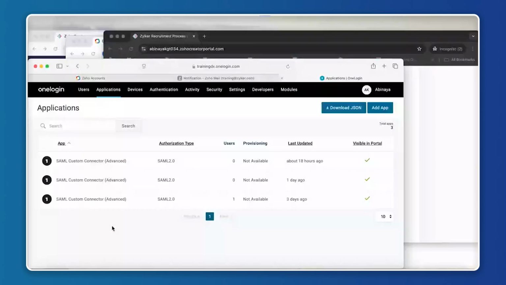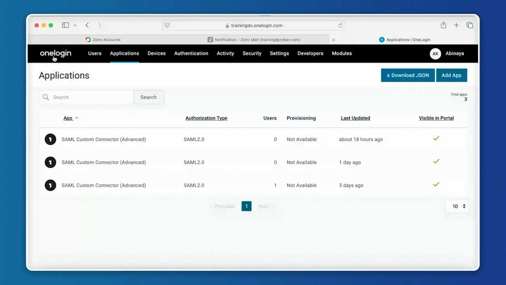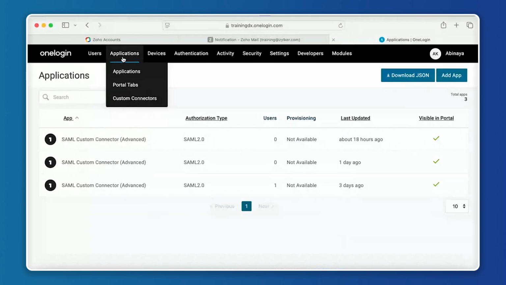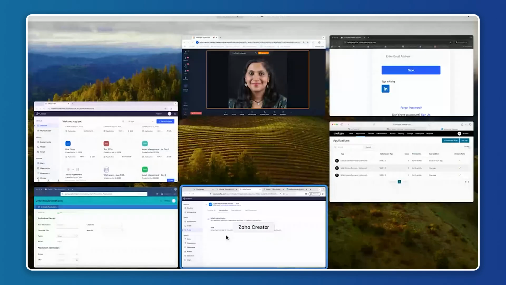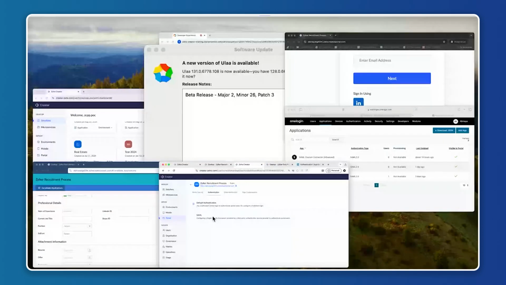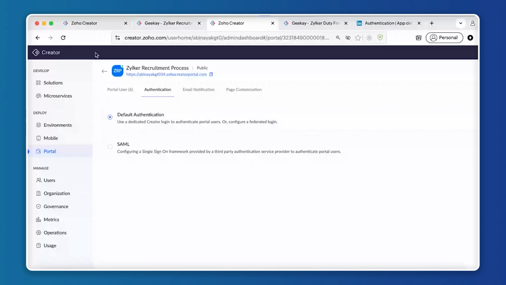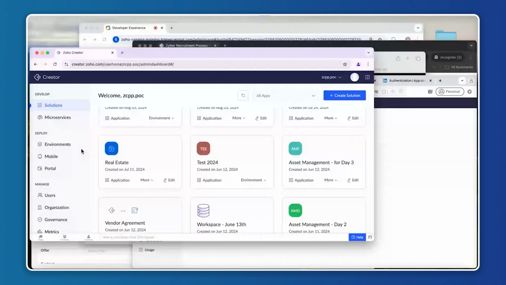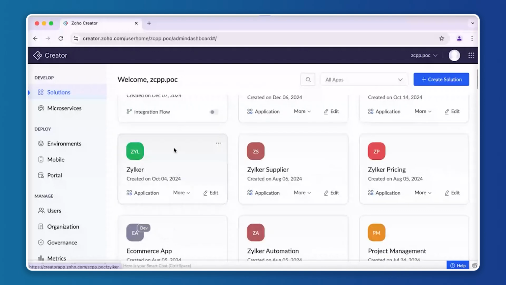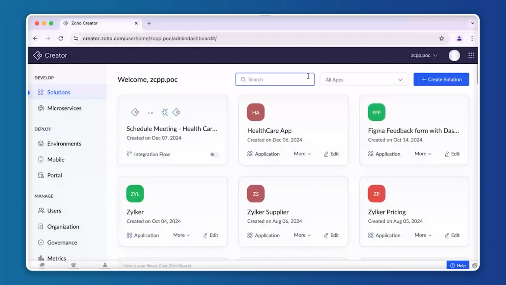So I'll take you to another screen. We have taken the IDP as OneLogin. So I have already created an account in OneLogin where we have options to add the users. We have options to add the applications as well, right? So we have an application. I'll take you to the application called Zilker Duty Free Shop.